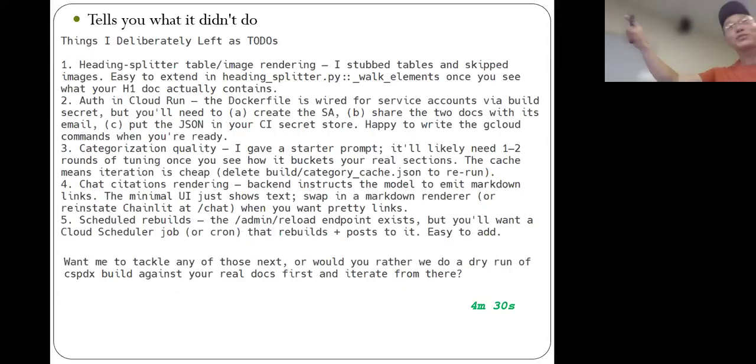Okay, and then it tells you, and this is crucial, what it didn't do. And I ignored this. And so later on, when I saw it didn't do something, I was mad at it. But it told me. So here's the thing that it told me. It's like, yeah, this chat citation, I didn't spend much time on it. It's a minimal UI. It just shows text. You need to swap in a markdown renderer eventually if you want pretty links. So it told me it didn't do this. And it didn't do a bunch of other stuff because I said, just go for it.